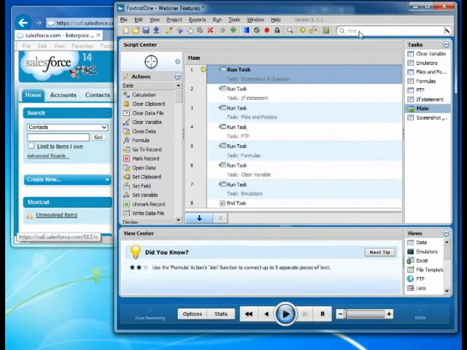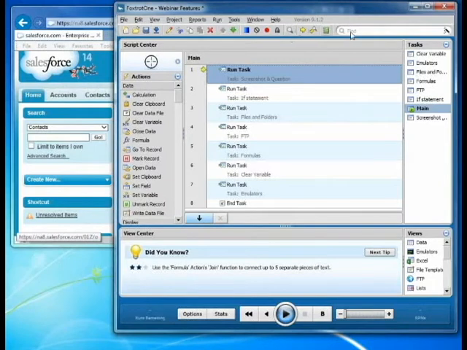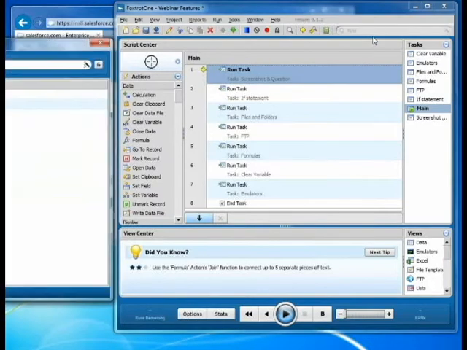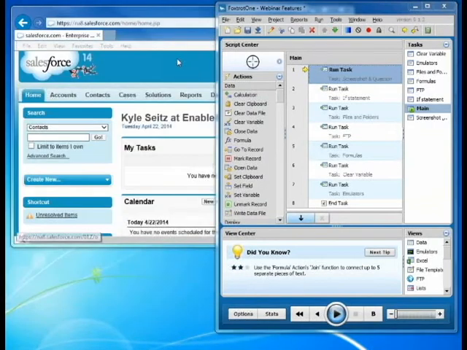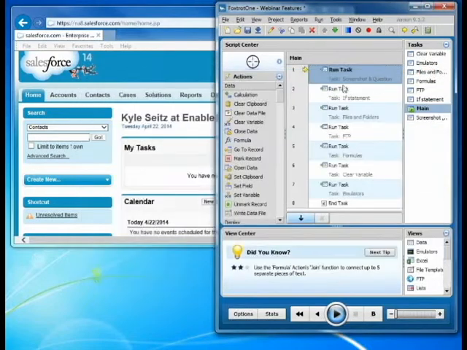One of the things you might notice when you open up version 9 is this handy little search menu up at the top. Now, you've always had the opportunity to search for something by clicking the magnifying glass up here, but we made it a little easier to search for, perhaps every time I use the word emulators. So we can see I got a task and an action that uses the word emulators.